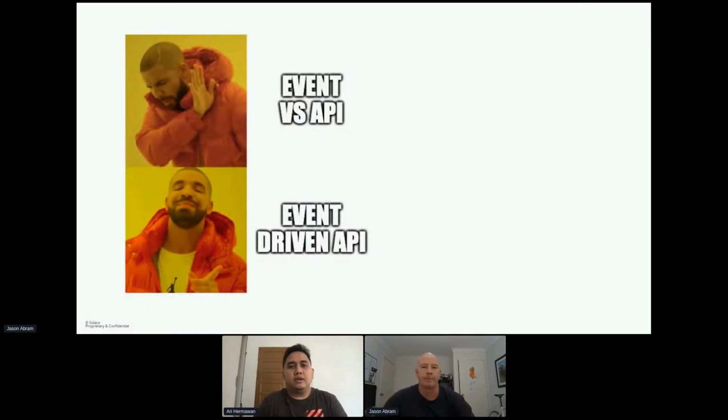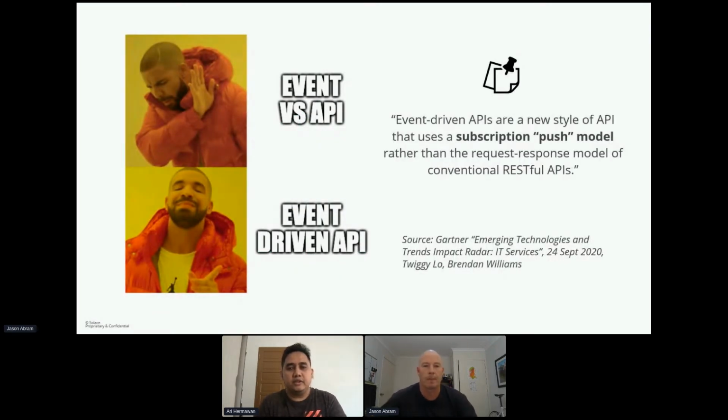So I'll start with this because we want to make sure that we get the key idea that we are not here to clash events and APIs. RESTful APIs, gRPC, and stuff like that, and now we have events. They're supposed to be working together, complementing each other. That's what we are going to show you today.